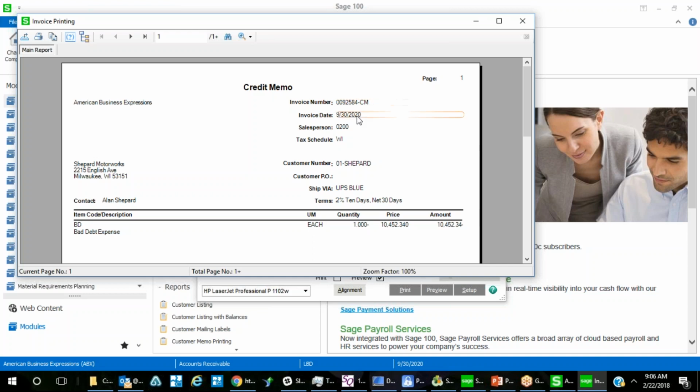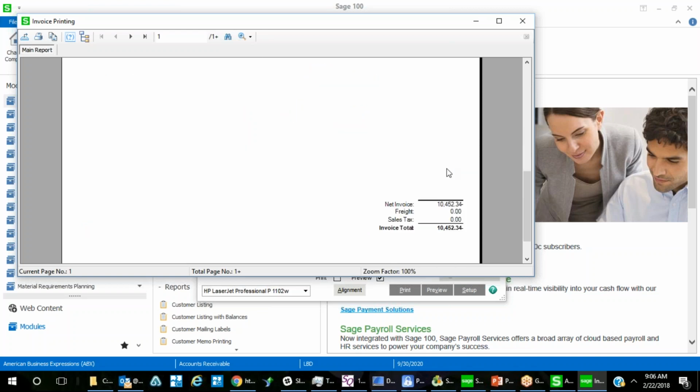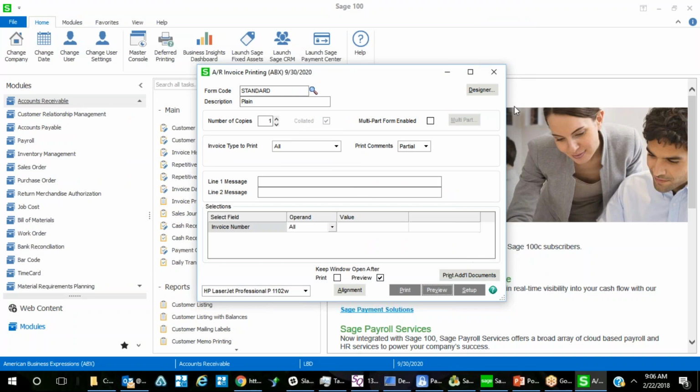It says the invoice number, the date, with the CM, which denotes credit memo, bad debt expense. Because I told it it was a CM, I entered the amount in as a positive number. It knows that it's a credit, so it's going to automatically enter it as a negative number for that account. So I'm going to close that.